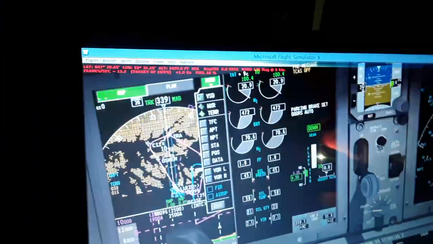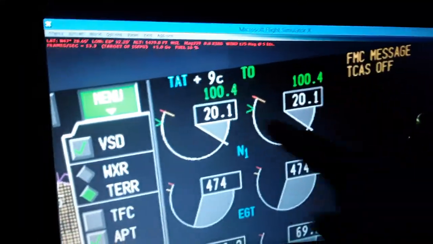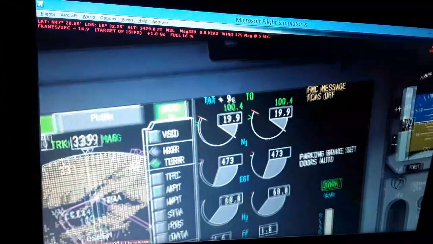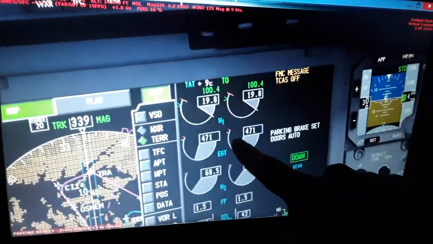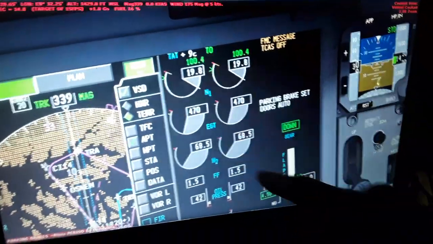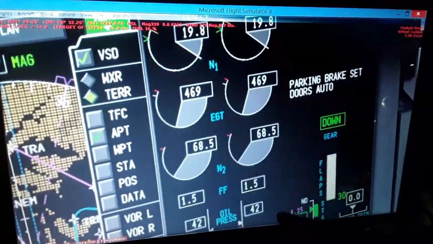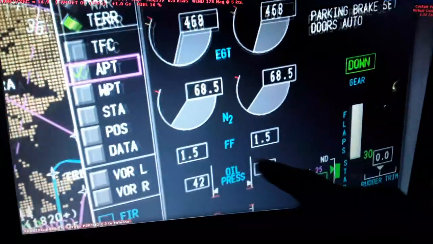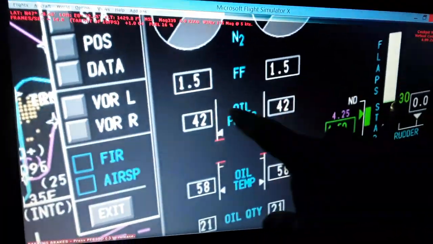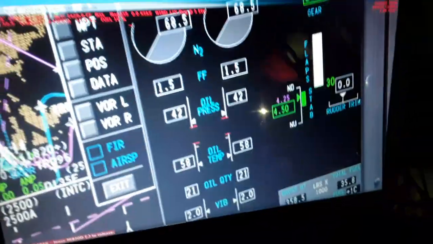Let's generate the thrust. You can see the indications here. So we have the N1, the low speed spool, low pressure compressor and turbine of the turbofan engine. We can see the idle at 20%, and the maximum takeoff limit in green at 100.4%. The exhaust gas temperature per engine is 470 degrees. The N2 is the high speed spool, the high pressure compressor and turbine. The fuel flow is 1500 pounds per hour right now in the idle position, along with oil pressure, oil temperature, oil quantity, and the vibration of the N2 stage of the engine.